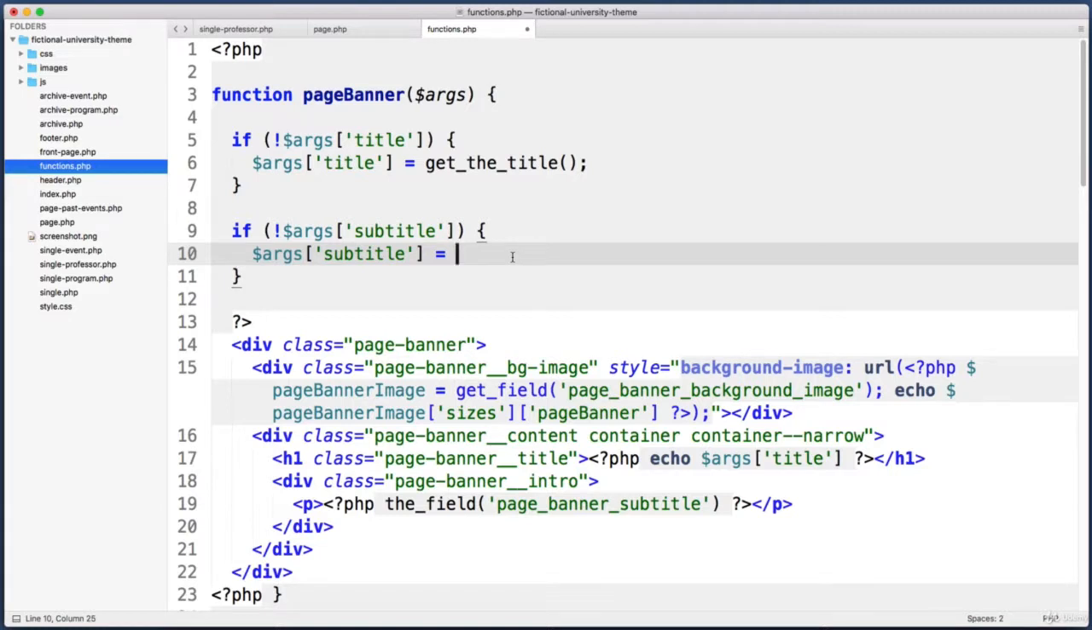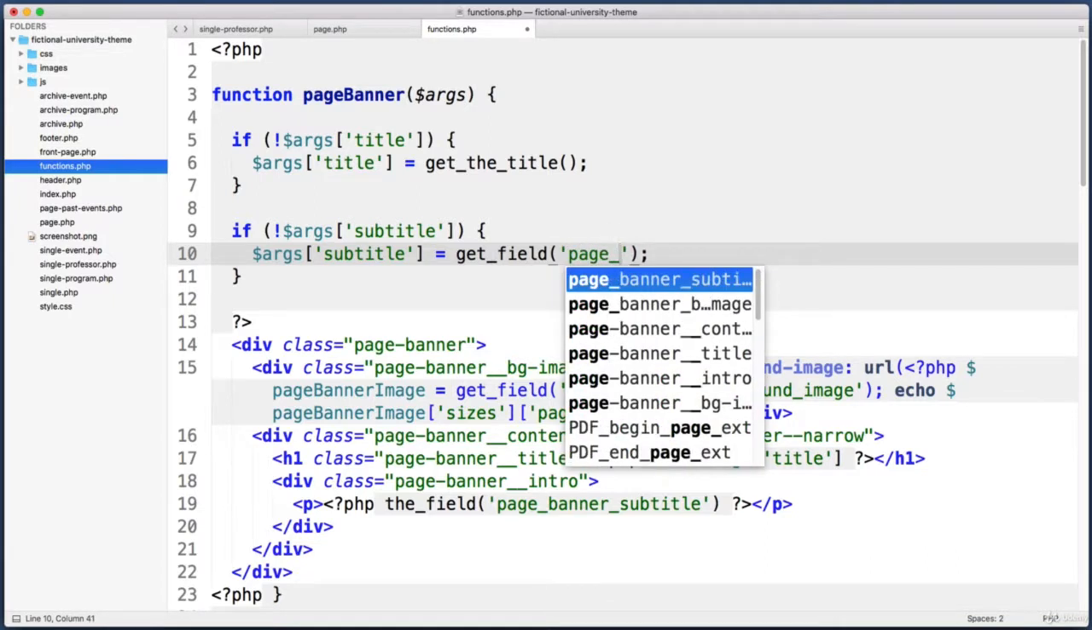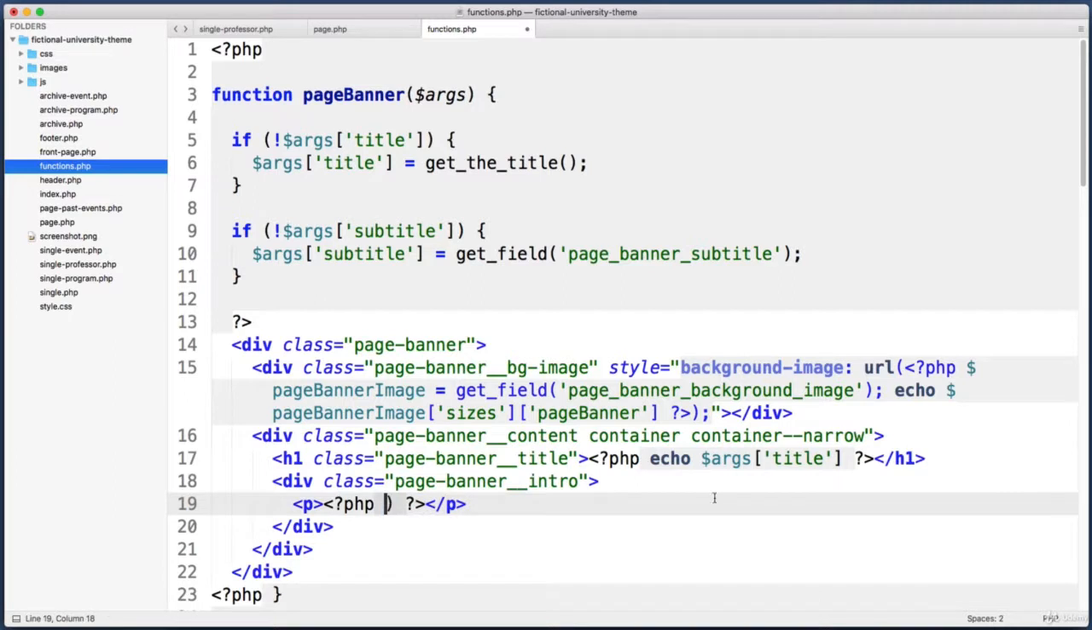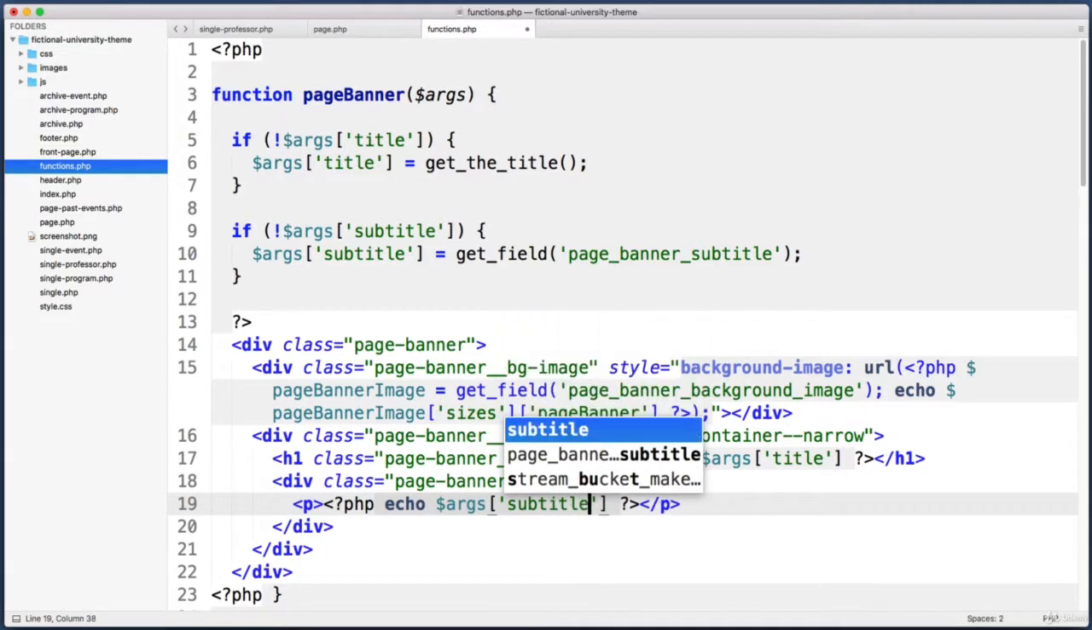So to access that, let's call a function named getField. Let's end this line with a semicolon, but in the parentheses for getField, we just include the name of the advanced custom field that we're interested in, which in this case, if you can't remember, was page_banner_subtitle. Okay, so this will take care of the logic or decision making, and then down here in the template part of our function, when it comes time to actually output the subtitle, let's delete this the field code.